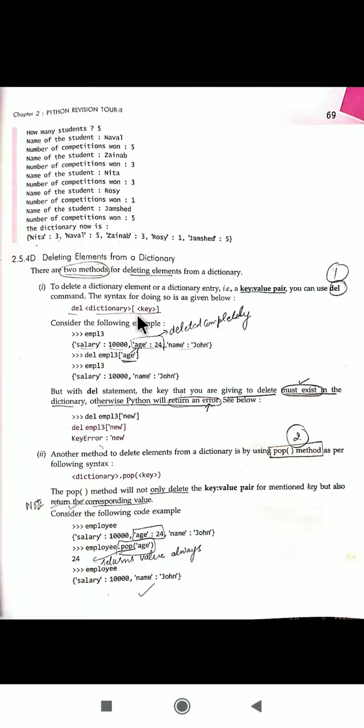Okay, so first is del. How will it work? Firstly you have created, see, EMPL3, this is a dictionary, and it consists of these key-value pairs. Three key-value pairs are there. Salary is 10,000, age is 24, name is John.